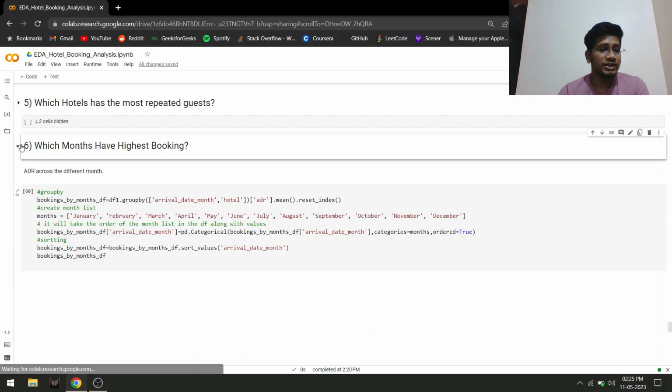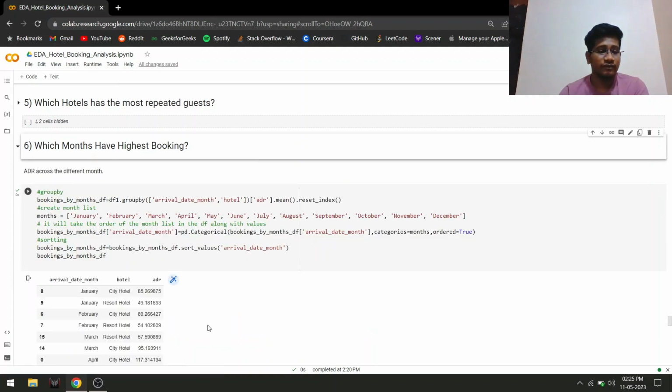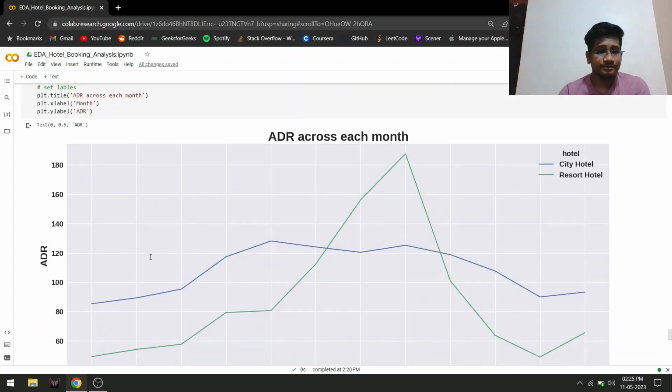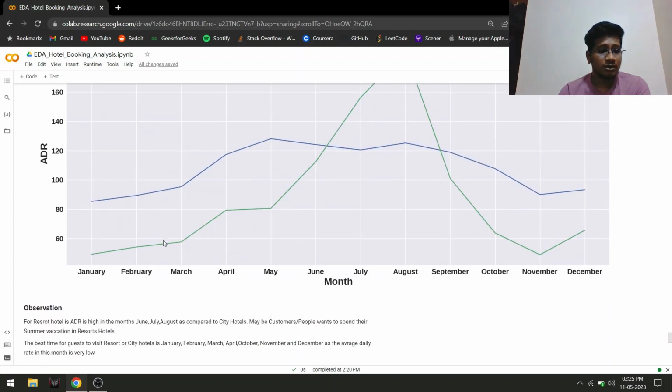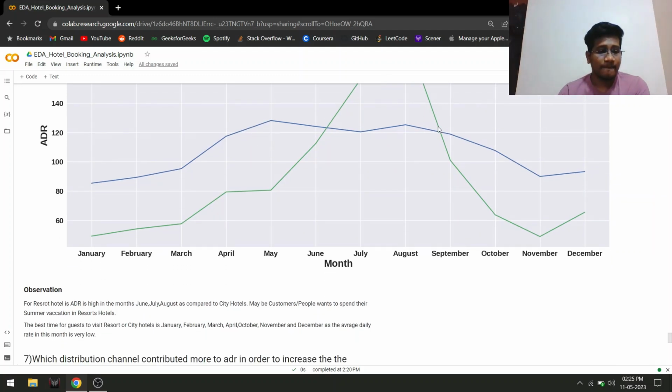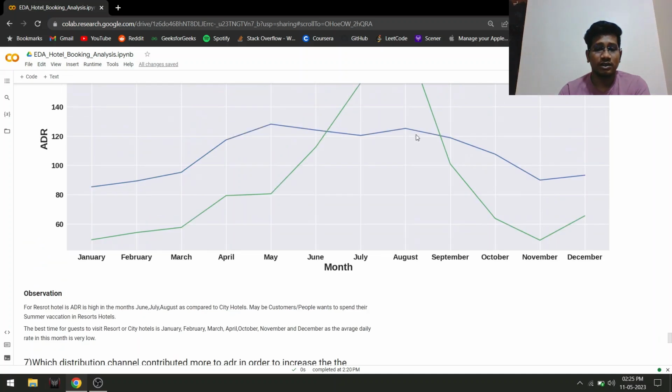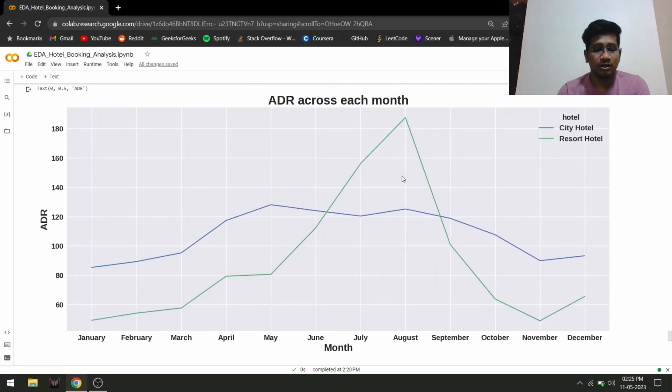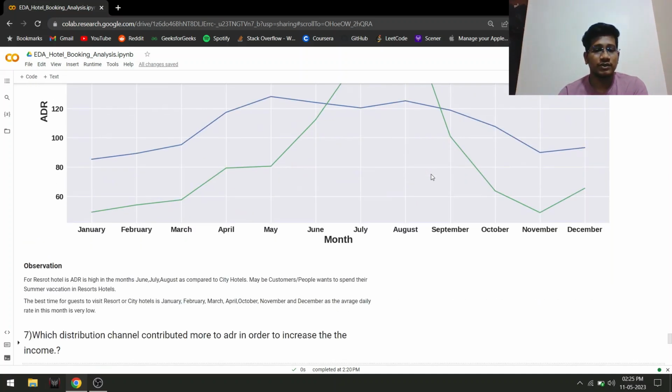Which months have the highest booking? Here again we will be accessing the month that has the highest booking, but in correlation with hotel. As you can see, the resort hotel has the highest ADR in the months of June and July. The green one is the resort hotel as compared to the city hotel. After June and July there is summer time, so that's why the resort hotel has more hype.